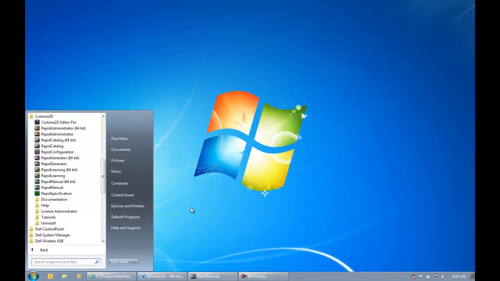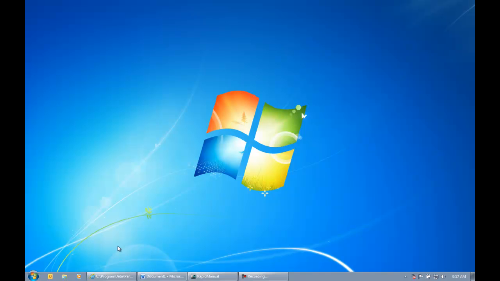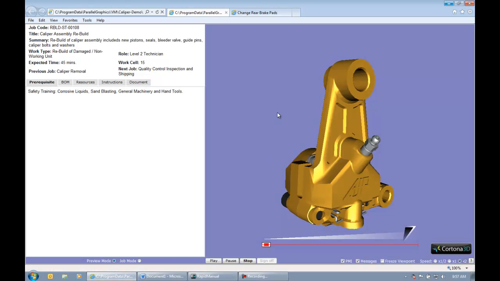The way I'd like to start off demonstrating the RapidManual is by showing an example of published output. So what you see on screen now is a finished example, or what we would call published output, of a work instruction, and this is actually what the end user would view, maybe on your website.